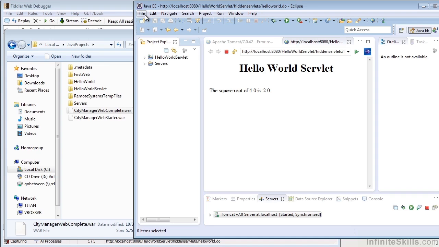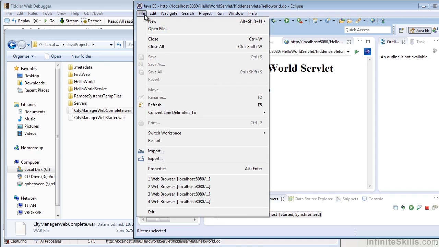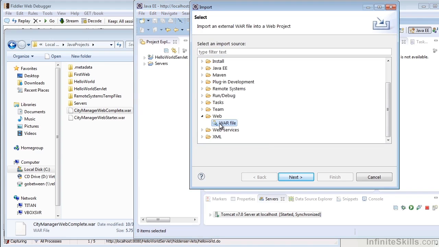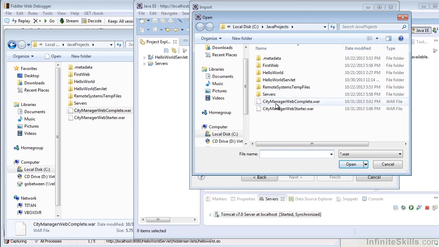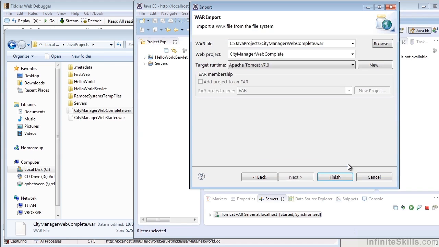One thing to note, when we import these, we will need to rename them because the system is expecting just City Manager Web. If you're running it, it won't propagate to the right URLs without being pointed to the right information. So what we want to do is import the one that we want. City Manager Web Complete is a WAR file under Web. I'm going to browse to it here on my machine, and that's the City Manager Web Complete that I want to look at.